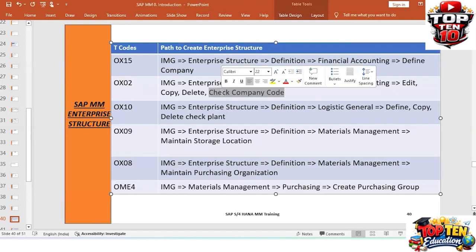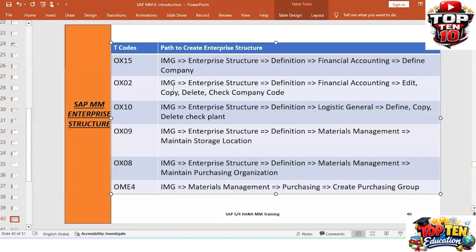One company code can be created inside one company, and that is the smallest unit for accounts. So here we can carry out the individual or separate accounting statement, profit and loss statement, as well as the balance statement. Now there is one path to be followed. Same path: SPRO, IMG, enterprise structure, definition, financial accounting, then edit, copy, delete, check company code. Okay, guys.